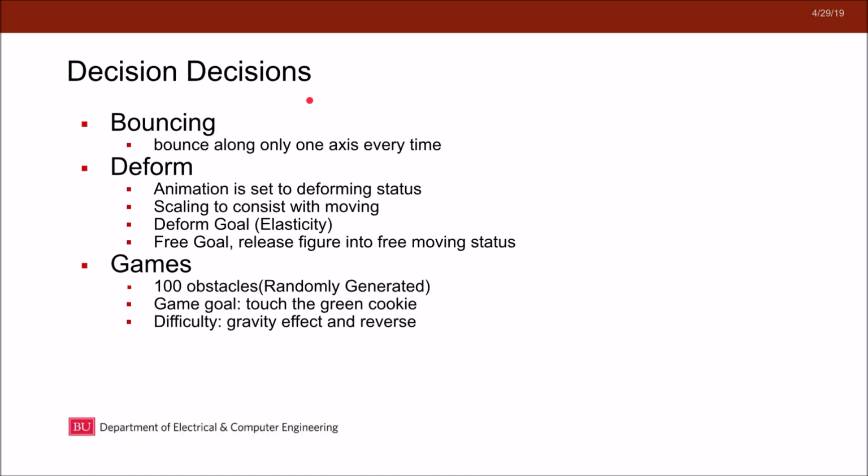At the very first, we implemented the bouncing figure in the box without deformation. Deforming is a little bit more complicated, as we need to consider when is the squeezing and stretching status, and when is the free status for the figure. The deform position goal is the end point of the squeezing, which can be adjusted by elasticity from the command line, while the free goal is the end of the stretching, after which the figure turns into free moving status until the next collision.